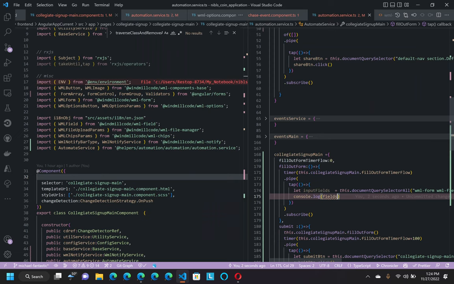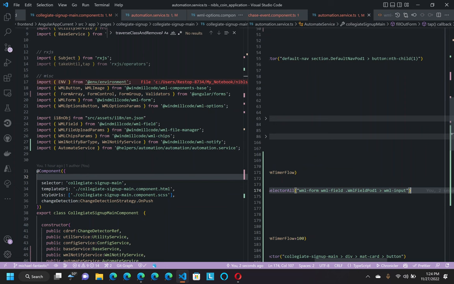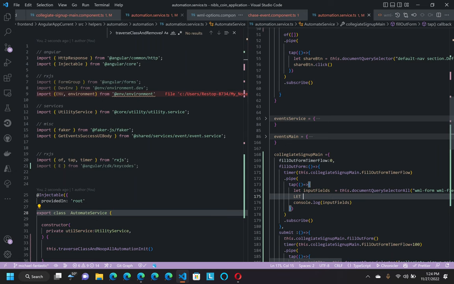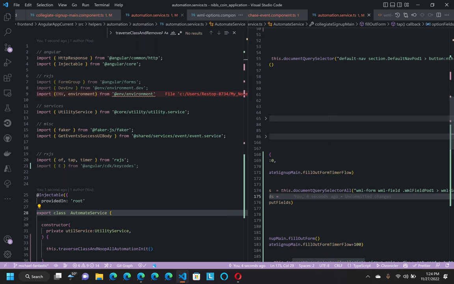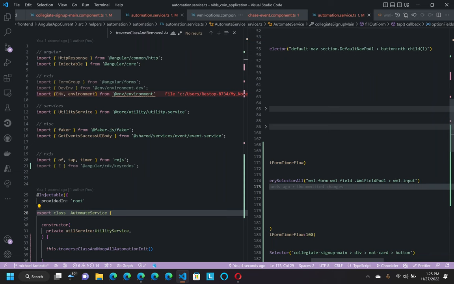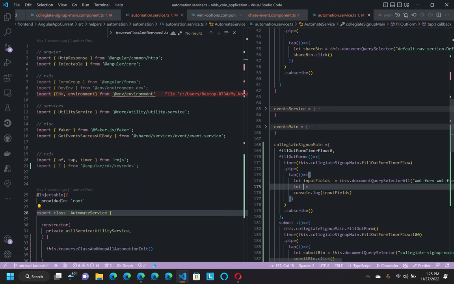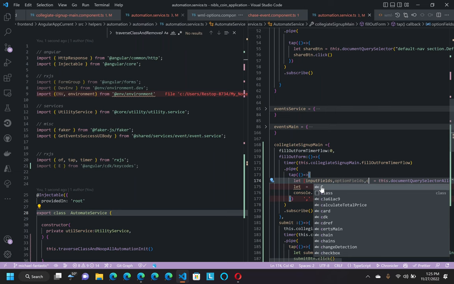Right, so these are my input fields, and I'm going to work things out one at a time. Right, so now I'll use the logic. So let option fields. Right, so I definitely don't want to repeat myself four times, so let's try to do this instead. I could say let input fields, options fields, chip fields, and then the last thing is file fields. So upload fields.